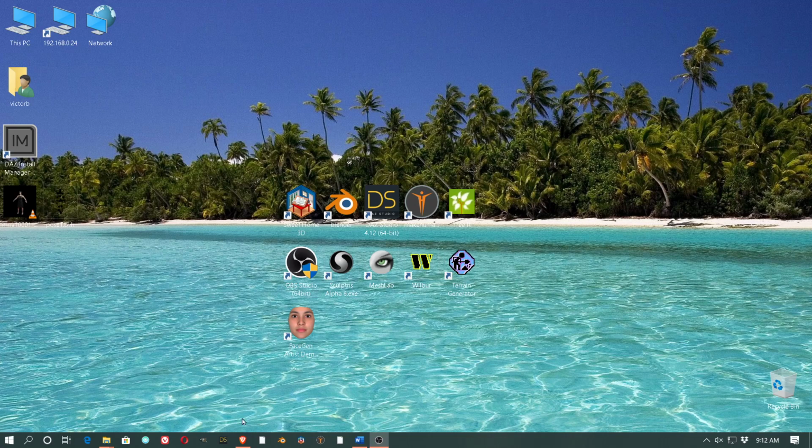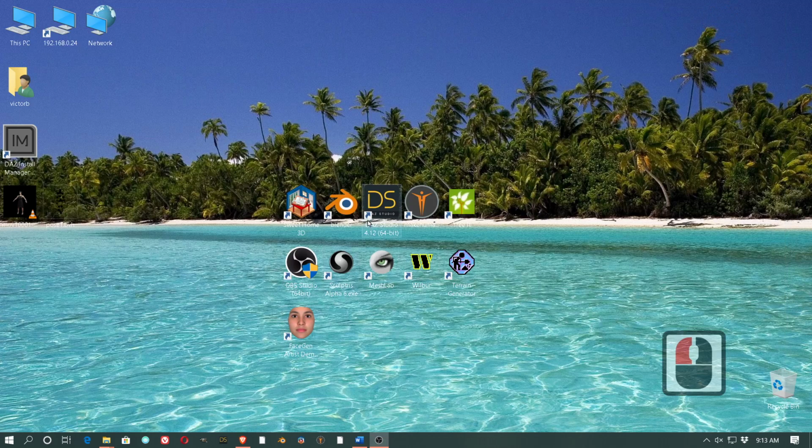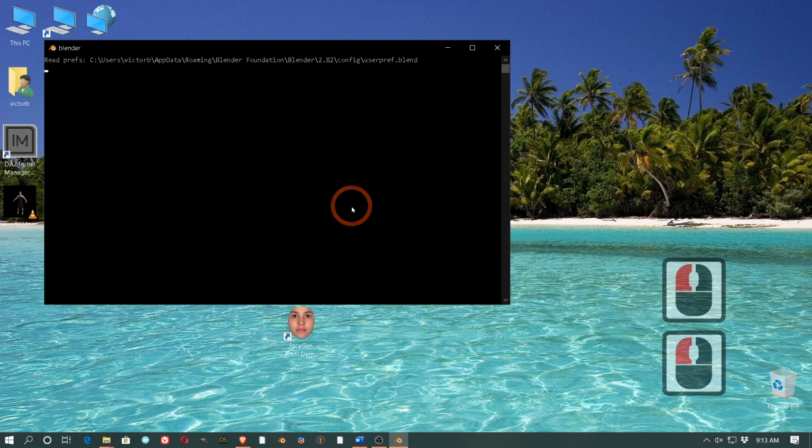So the first thing you have to do is go to makehumancommunity.org and navigate to where they have the plugins. The plugin we're going to grab is this MakeHuman plugin for Blender. You're going to download that, save it somewhere where you know it is, and then we're going to fire up Blender. I just downloaded the newest version today, 2.82.